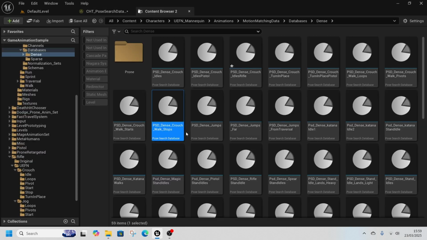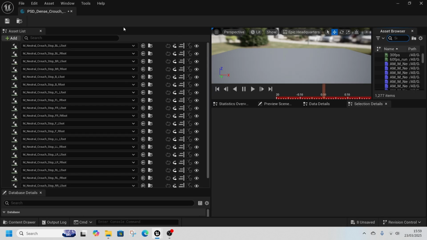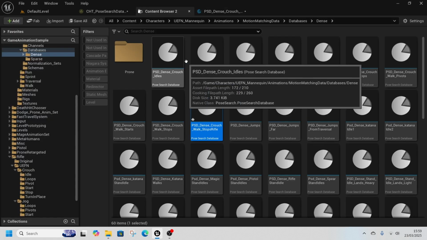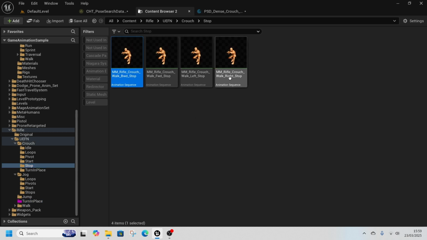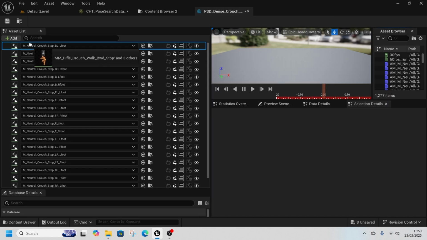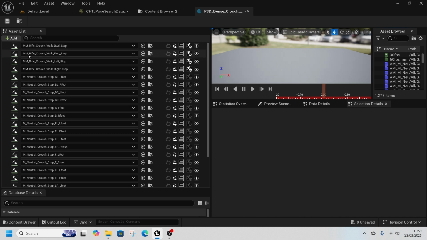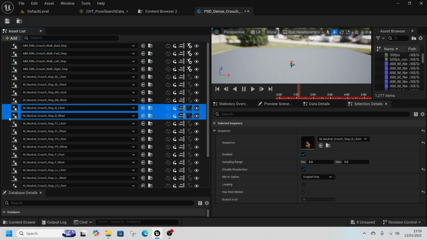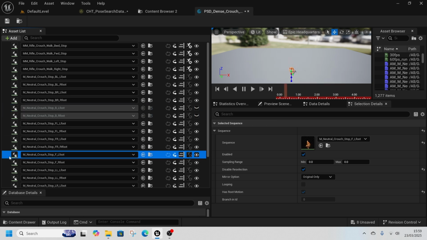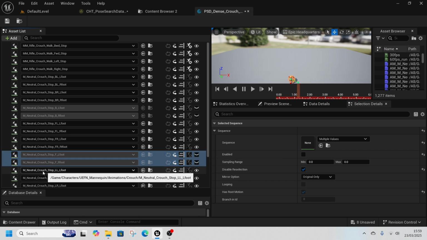So if we open up crouch walk stops, we can duplicate that. We've got crouch walk stops rifle. We can open that up, put that up here, and then get the crouch walk stops modifiers, move them into here, and put them at the top here. So we've got backwards and forwards. So back left, back right. Let's get rid of those. And front left, front right. Let's get rid of those.